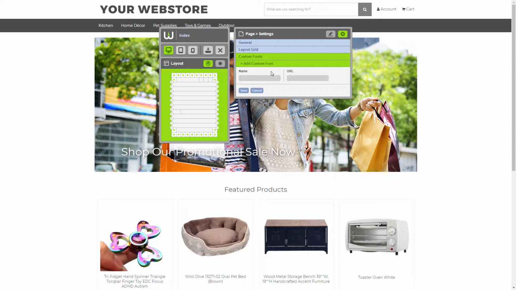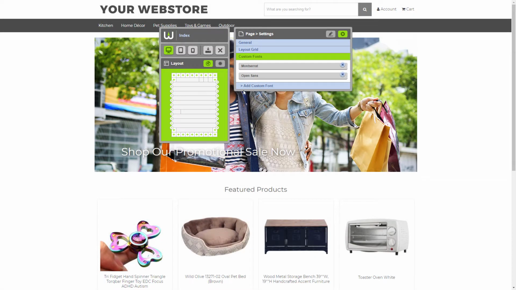Now, the custom font name is what's used to identify the font. So we're going to be adding Open Sans today. So we type that name there, and the custom font URL is what links to the custom font on the web. So this is a Google font, so we've copied and pasted the Google Fonts code, and you can see it here. Now that you have the name and the URL added, you'd simply click Save, and there you go. Your custom font is saved right here.